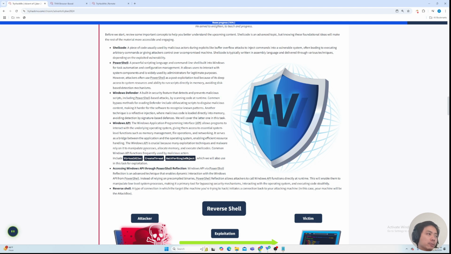The Windows API is crucial because many exploitation techniques and malware rely on it to manipulate processes, allocate memory, and execute shellcode. In this case, there are 3 main functions from the Windows API that we're interested in. One, VirtualAlloc, which allocates a memory address in the system for the attacker to inject the shellcode and execute from there. Two, CreateThread, creating a thread to execute the injected shellcode. And three, WaitForSingleObject. These functions make sure that whenever the shellcode is uploaded to memory, it is fully executed.